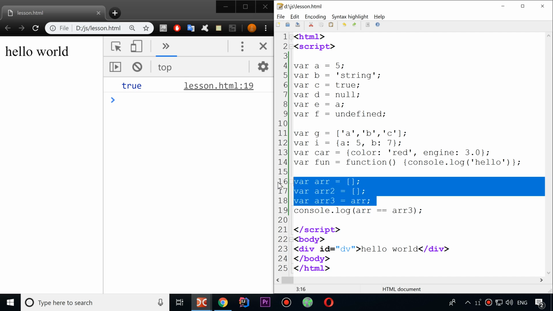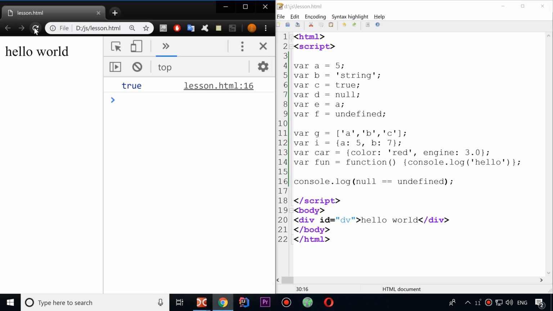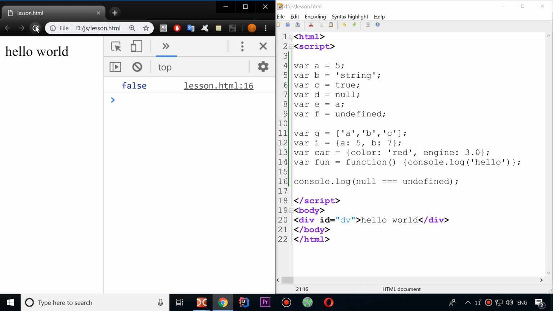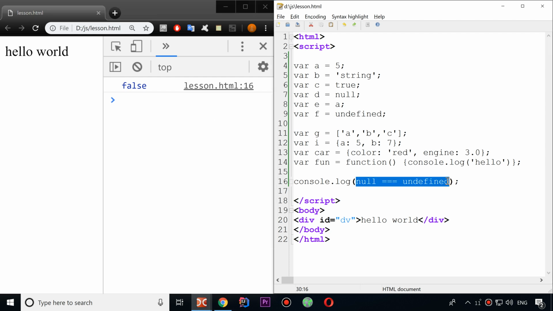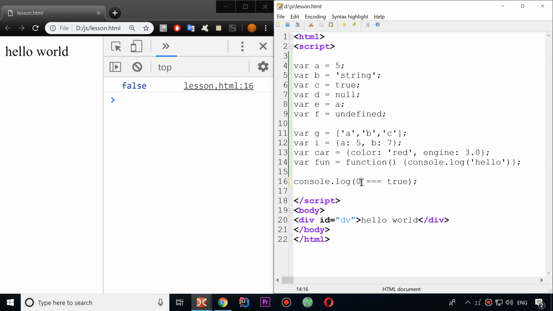What if I try to compare null and undefined? Yeah, we will have true. They are the same. But if I try triple equal, we have false. Yeah, they are not equal. Also 1 equal true, but of course, because they are different types, triple will have false. Also, as you understand, 0 equal false.